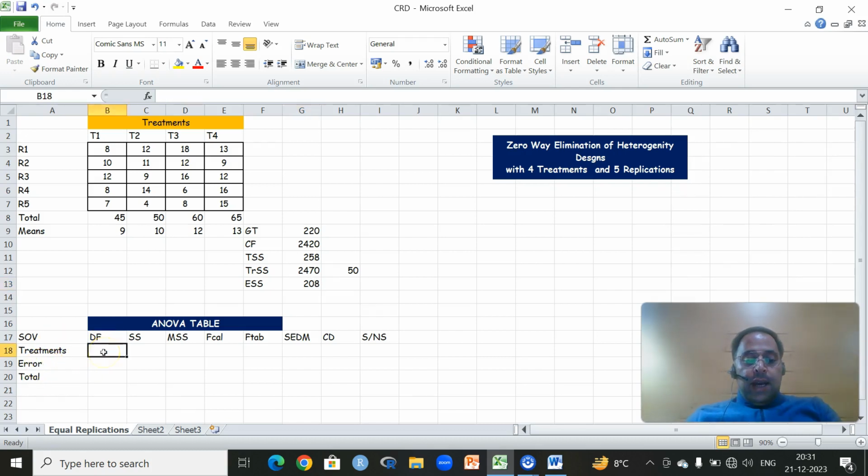And to get the degrees of freedom for treatment, since we have 4 treatments, that's 4 minus 1, which is 3 here. And the degrees of freedom due to error is the total number of observations minus the total number of treatments. The total number of observations is 20, and 20 minus 4 is 16. Since the total number of observations is 20, 20 minus 1 is 19, or you can simply add both because this is additive in nature.